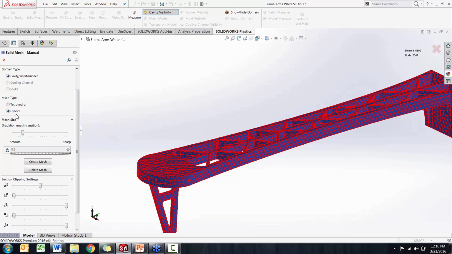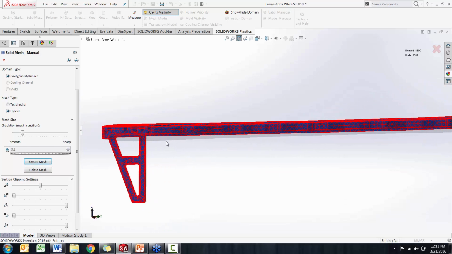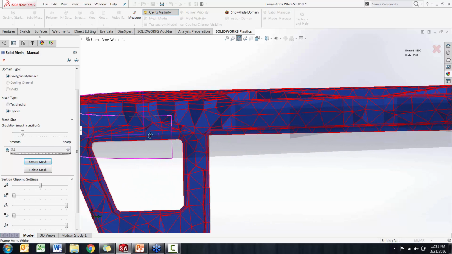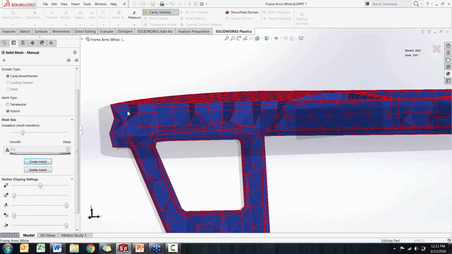Now, just to give you an idea what the hybrid mesher looks like, I'm going to choose the hybrid and hit create mesh. Now what that does, like I said, is it meshes the internal geometry. Using the hybrid mesh ensures that the elements closer to the surface are as flat as possible to capture the boundary layer, while the elements on the inside are still left as triangles to save on computation time.